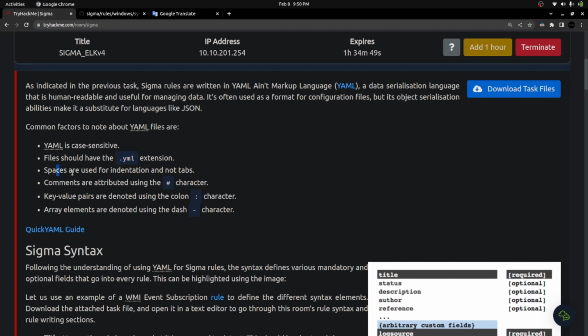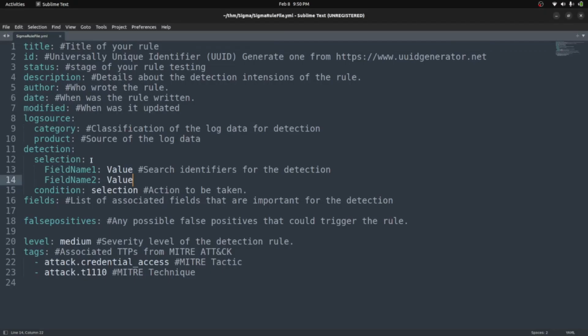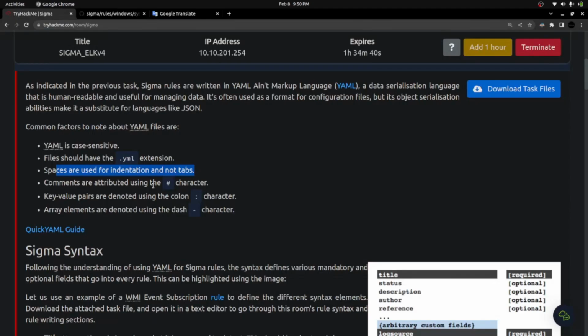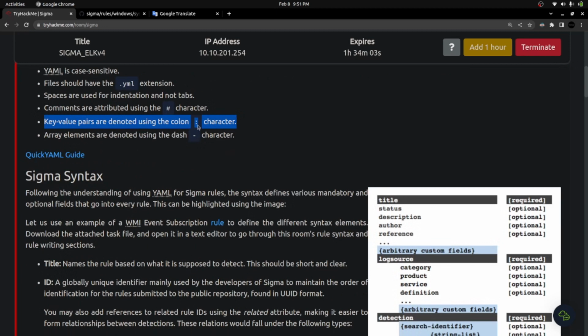And spaces are used for indentation and not tabs. And just now I have mentioned it. You need to use the spacebar to give the space, not the tab. And comments are attributed using the hash character, and that also I have mentioned. And the next portion I haven't mentioned before, but I'll try to explain this while I'm writing the rule. Well, look at this one. Key value pairs are denoted using the colon character, and you will be using the colon to separate the key and value.